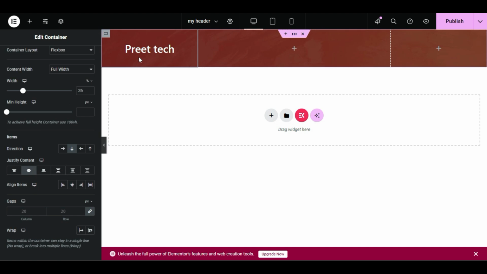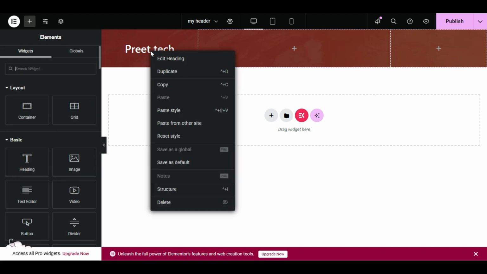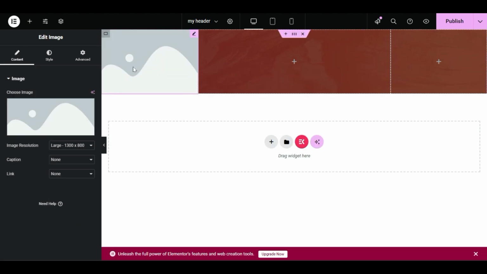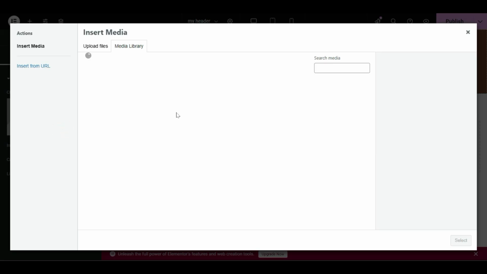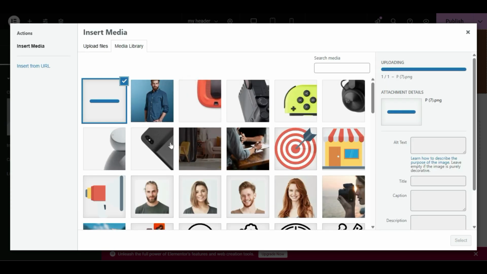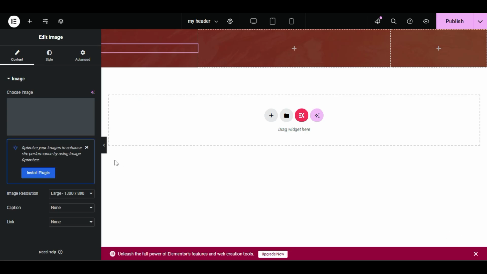Now if you want to add a logo, you can use the image container to add a logo here. Click on add element and drag the image here. When you select image here, just first choose your logo, or you can upload your logo if you already have a logo on the desktop. Let me choose any logo just to show you. For example, I upload this logo and select.